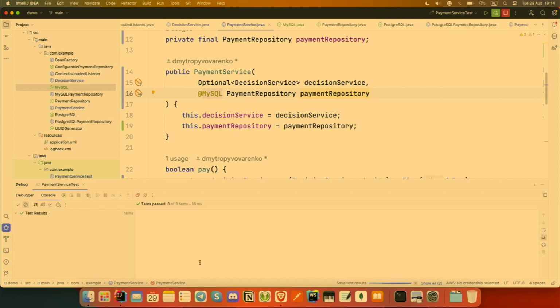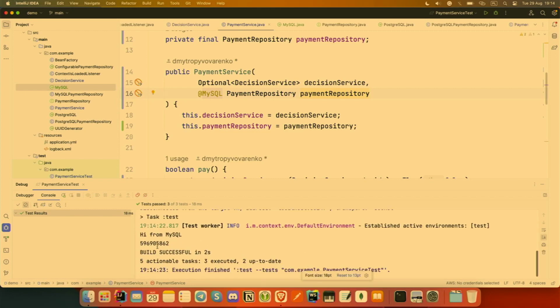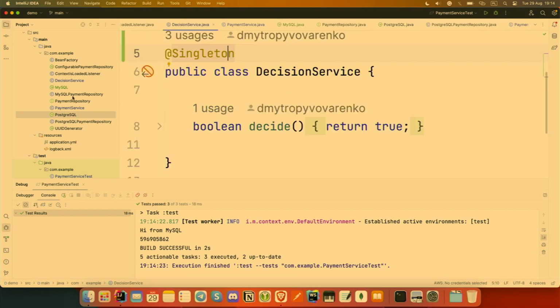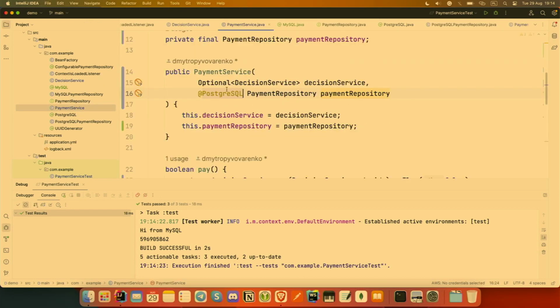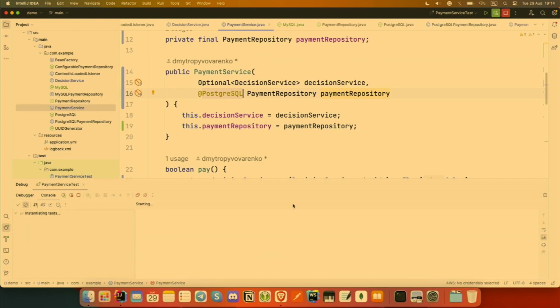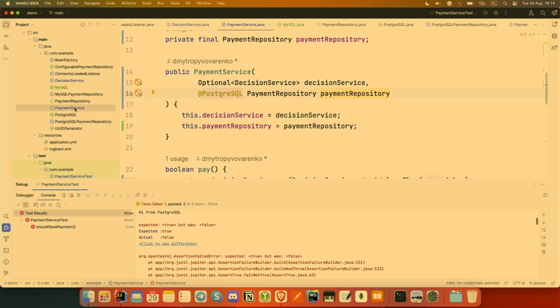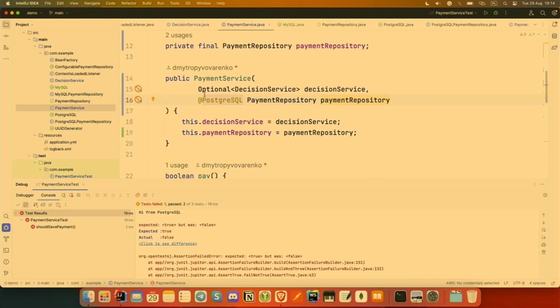So let's do that. It's fine. Yeah, it works fine. You can provide PostgreSQL as well. We have a PostgreSQL annotation. Let's do that. Let's go to the payment. Okay, Postgres, yeah, because it returns false, it's fine. So annotation awareness is a great substitution for the strings.